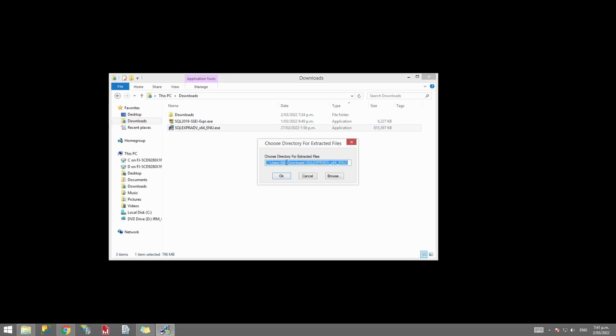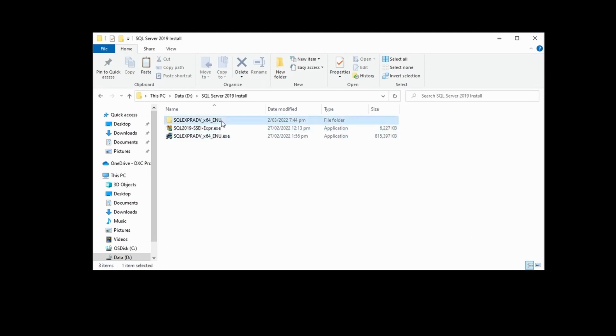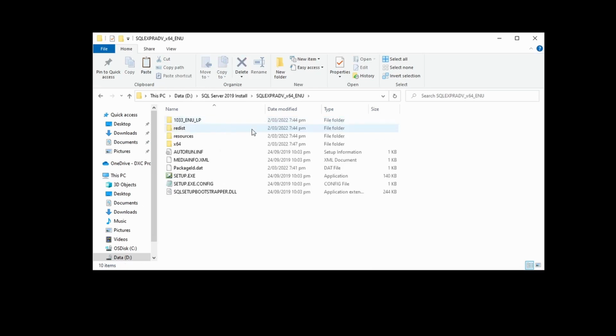It will ask you where you would like to place all the extracted files. You can leave it as the default, or you can change the path. I have just changed my file path to my D drive and created a separate folder, so I hope that's OK. Now I will open the folder in which I have extracted it, and I will double click on the setup exe in order to run the setup.